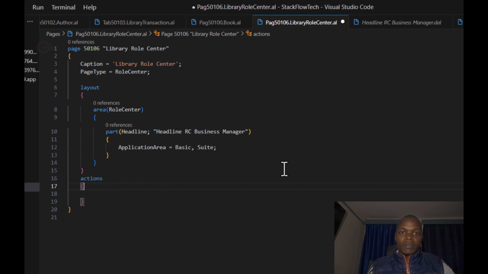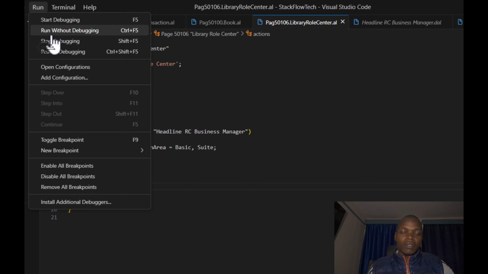I'm going to publish with a shortcut that I created on my own. But in your case, you can publish using the run menu, and then click run without debugging or start debugging.